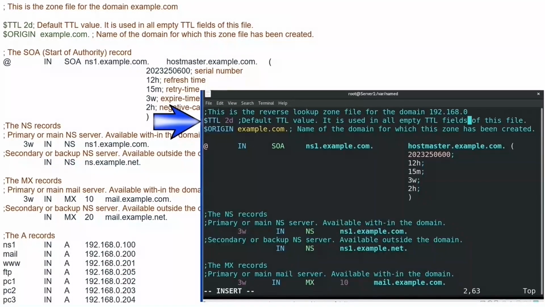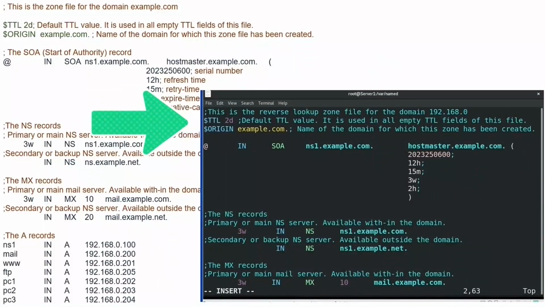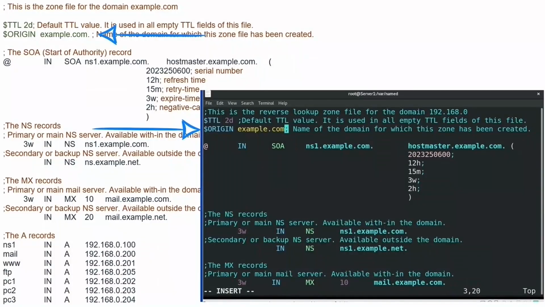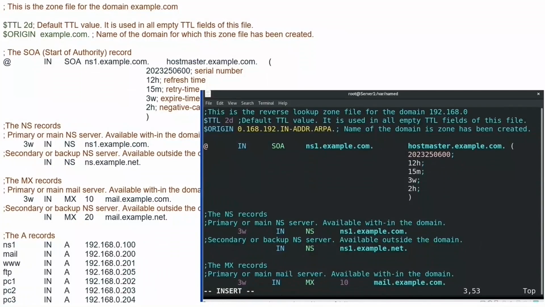The next is the TTL directive. It defines the maximum time other name servers or resolver systems can cache records served from this file. Keep it as it is. The next is the origin directive. It defines the fully qualified domain name. As explained earlier, in reverse mapping, a fully qualified domain name is the complete network address of the domain. Specify the complete network address of the domain. Zone files are not case sensitive. You can specify a name in both upper and lower cases.